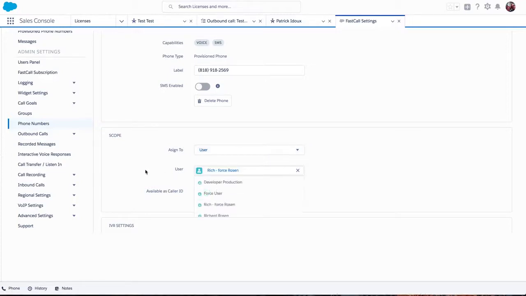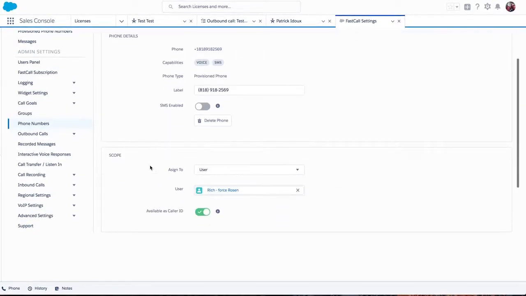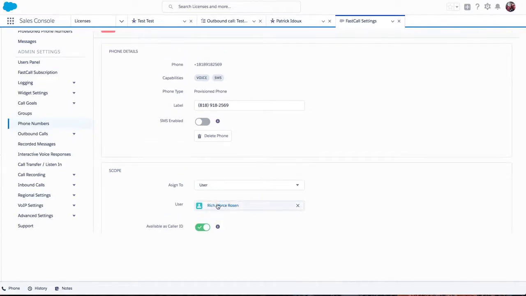Okay, so the number is assigned to a user, and the next thing we need to do is go and set up routing rules for this user. So right now this phone number is going to point to that user, but we need to tell the application, then what? What do we do?